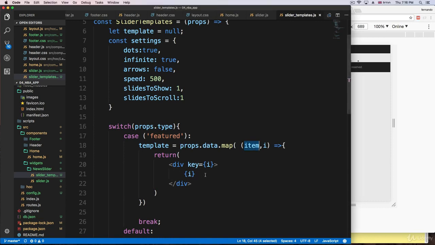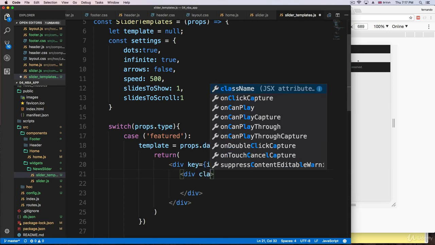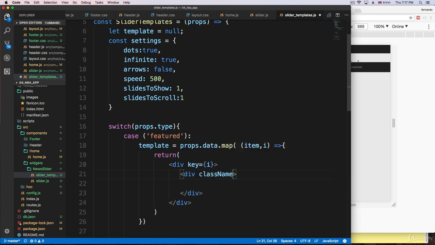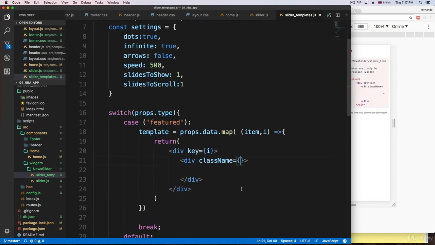So let's create the markup for this. First, inside the div, I'm going to create a new container. And this one is going to contain the image. So it's going to be className, and we don't have a style. You don't have a style sheet right now. We're going to create it in a minute.